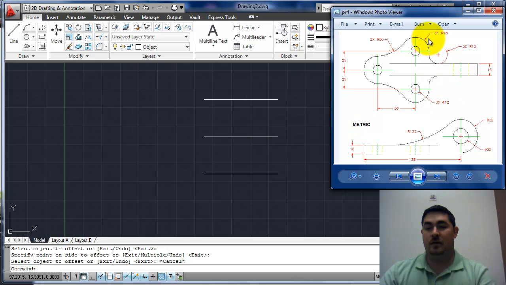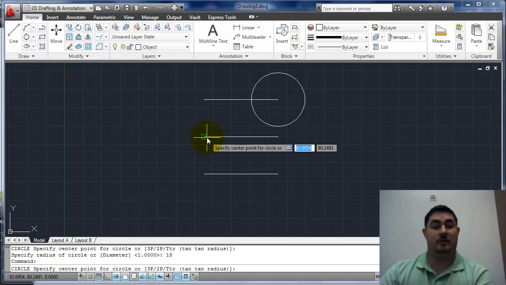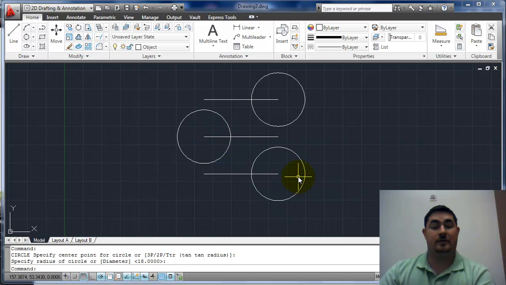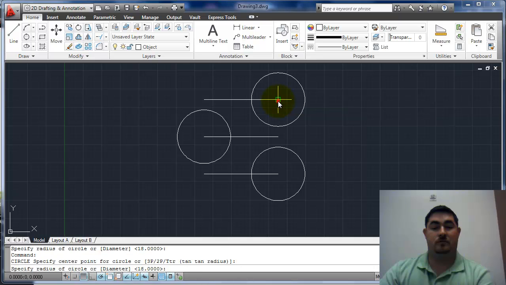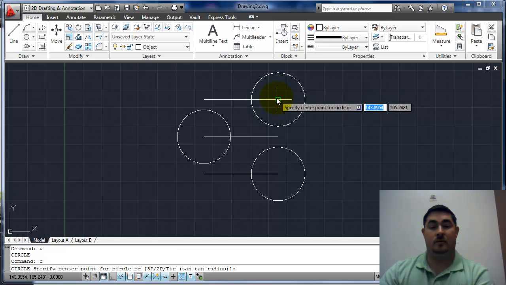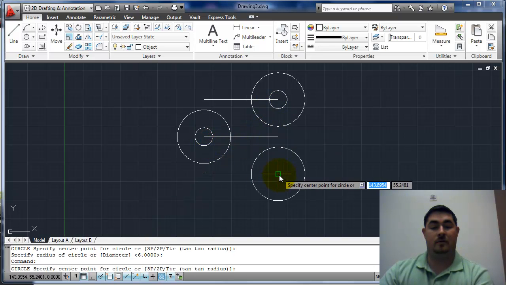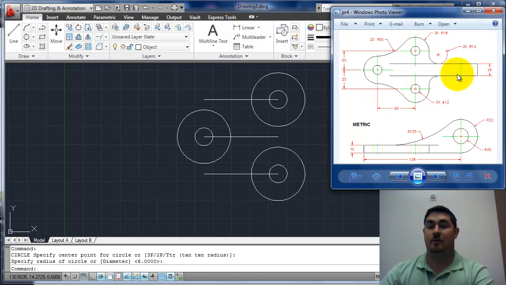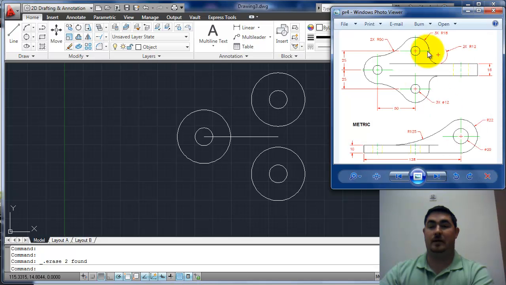I'm going to look at these. See that these circles are all a radius of 18. So I'm going to draw a circle with an 18 millimeter radius. Circle 18. And the holes are 12. So just keep going. Oh, not a radius of 12. A diameter of 12. Come back here, and that looks pretty good. I really don't need these two lines anymore, so I'll erase those. Come back and look at that.